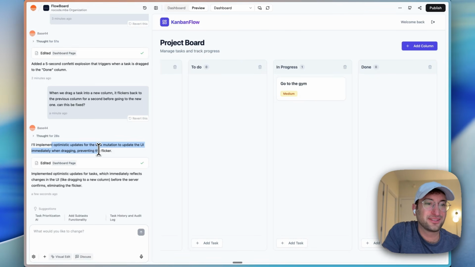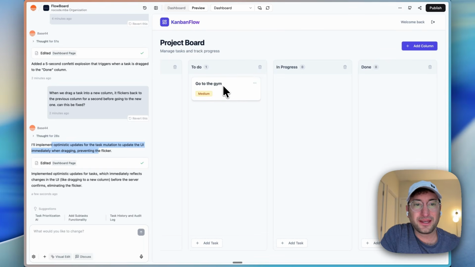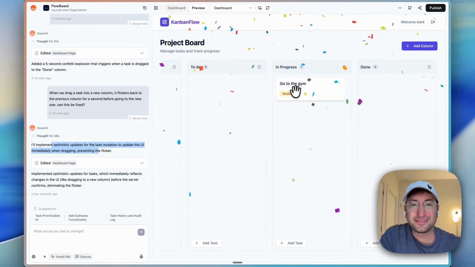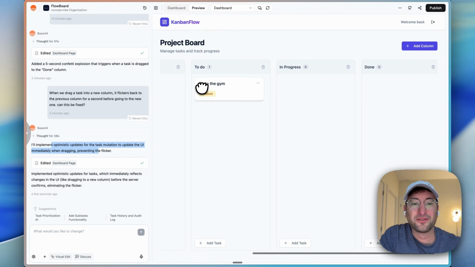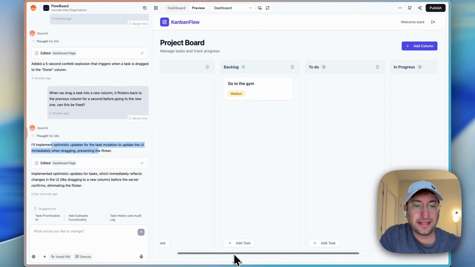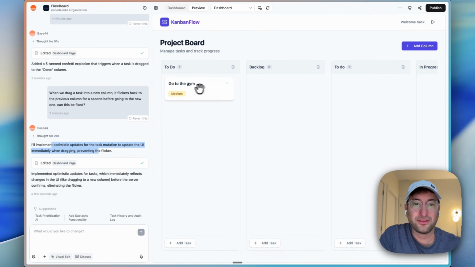So that's the difference. Now, if it's optimistic, it means it's going to update the UI even before the database is actually updated. So let's drag it. And there we go. It is working. Definitely a lot better. Maybe a very tiny flicker, but overall, this looks good to me. Honestly, I like it. I think that's a huge improvement. Really not much of a flicker at all. Looks pretty smooth actually right now, which is great.